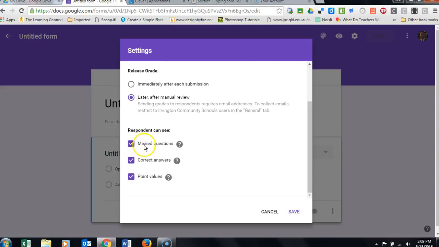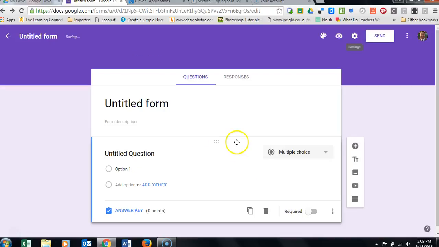You can also decide what the students will see. You can show them the ones they got wrong, the ones they got correct, the point value. For a traditional quiz, you probably don't want to show them all of that in case they share that information with fellow classmates. But you can certainly show the point value for each question. And once you've decided on those options, click Save.